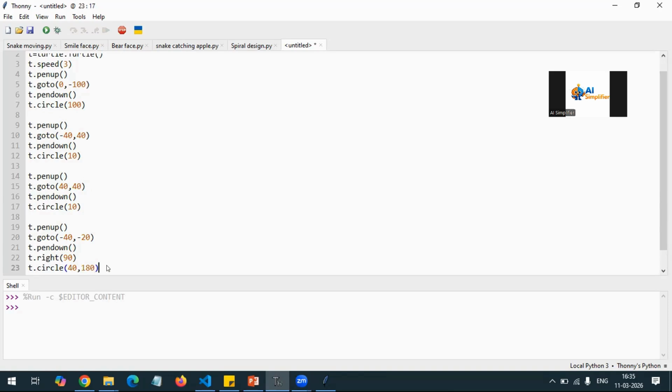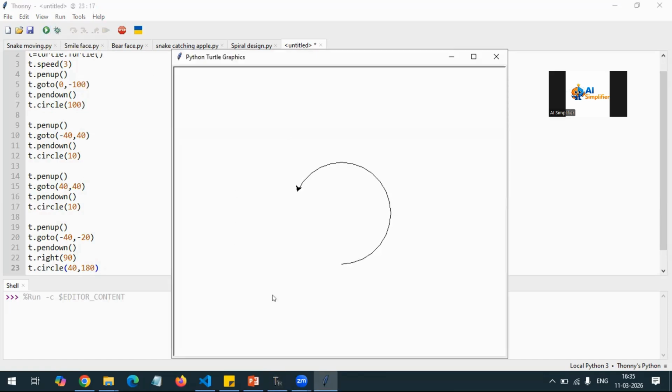Because we are going to create the smile here, and a smile is basically a U shape. So U is nothing but a half circle. So here 40 is the radius of the circle and 180 is the half circle. Okay, so let me run this, and can you see here the output? Here the circle is done, the left eye is done, right eye is done, and now can you see the smiley face? This is very beautiful.